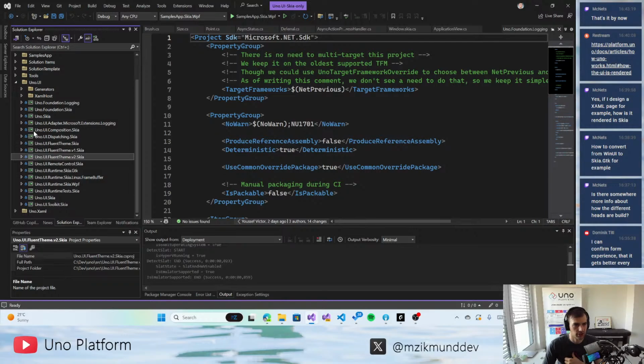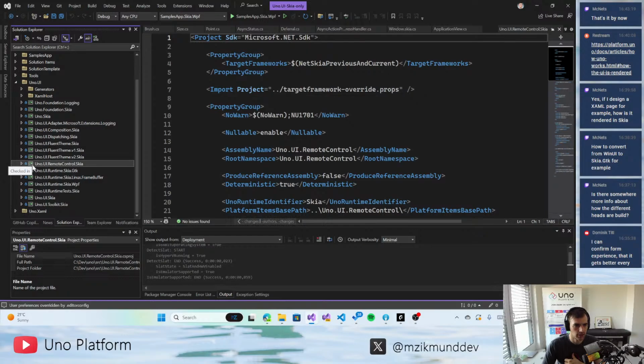So next up, let's go to here. Remote control is used to facilitate hot reload scenarios and some additional interactivity. So not really that much interesting if you want to contribute to Uno platform itself, but just know that it's there and it's being compiled with your application.